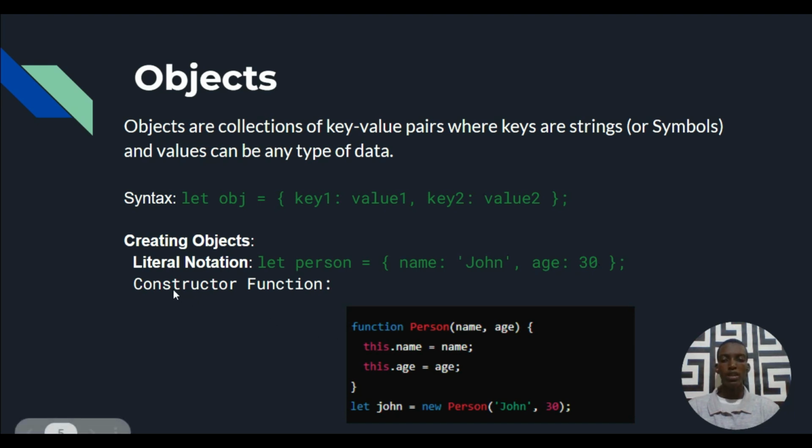Or we use a constructor function. Look at this example, say function person. Remember in the function we have parameters here, so I could say name and age. Inside that function I'm saying this.name equal to name, and this.age equal to age. Now I'm saying let John equal to new person. When I say let John equal to new person, John automatically falls as the name, and 30 automatically falls as the age.